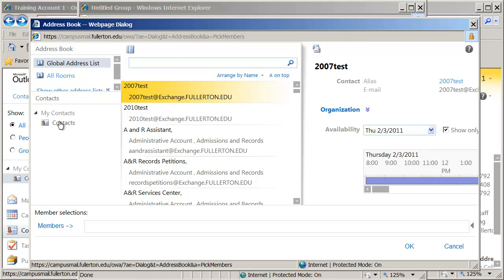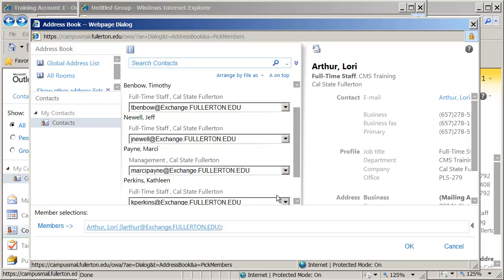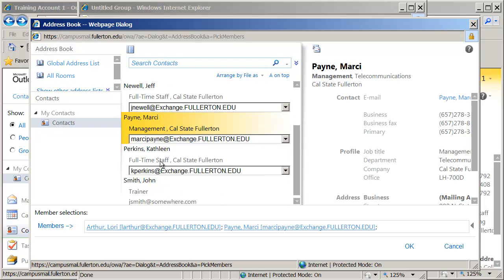So I can choose people from my contacts, or I can choose people from the global address list to be in this item. I'm going to go ahead here and come into my contacts, and I'm going to go ahead and double click on Lori Arthur right here. When I do that, it went ahead and placed her as a member of this group. I'm going to go ahead and scroll down a little bit more and double click on Marcy, and finally I'm going to go ahead and double click on Kathleen.